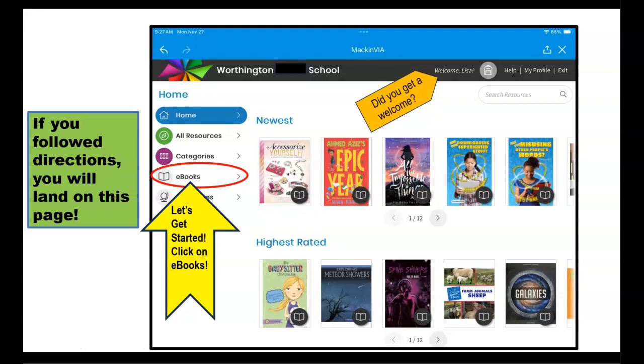You should be on a page like this. Notice in the right corner there is a welcome with your name. This will be helpful later. Now, under Home, on the left-hand side, find and click on eBooks.